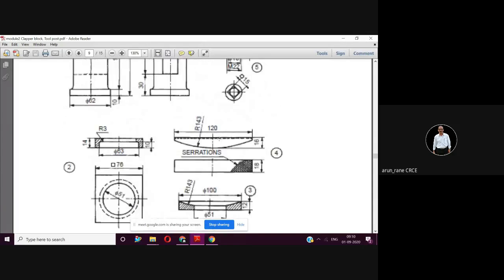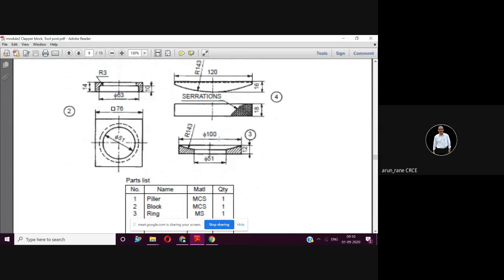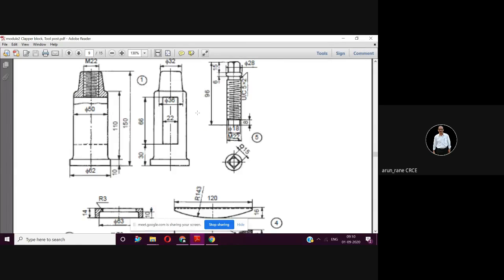Now I'll give you some hints so that you can do it. Modeling you can do easily. For this pillar, you can use the revolve command. Revolve is also a very popular command, and it saves your time a lot.